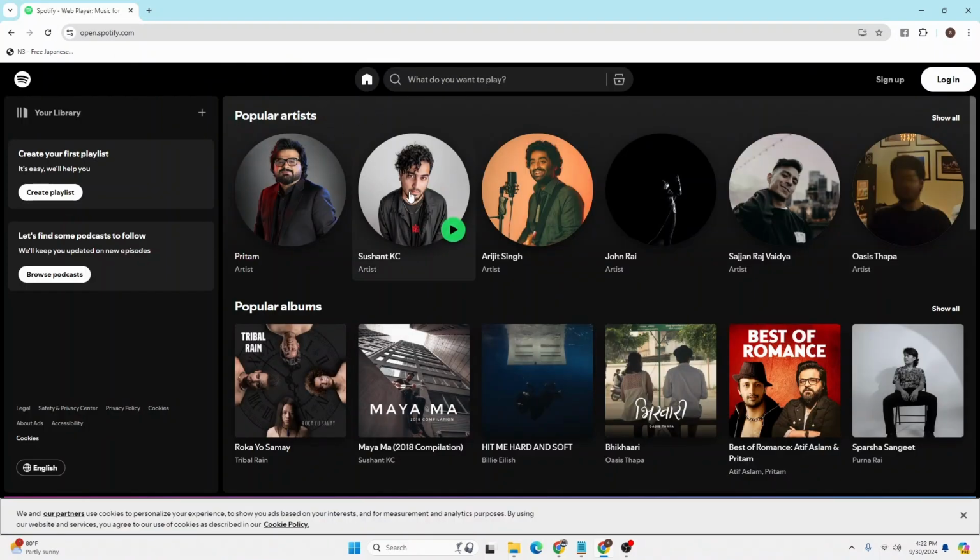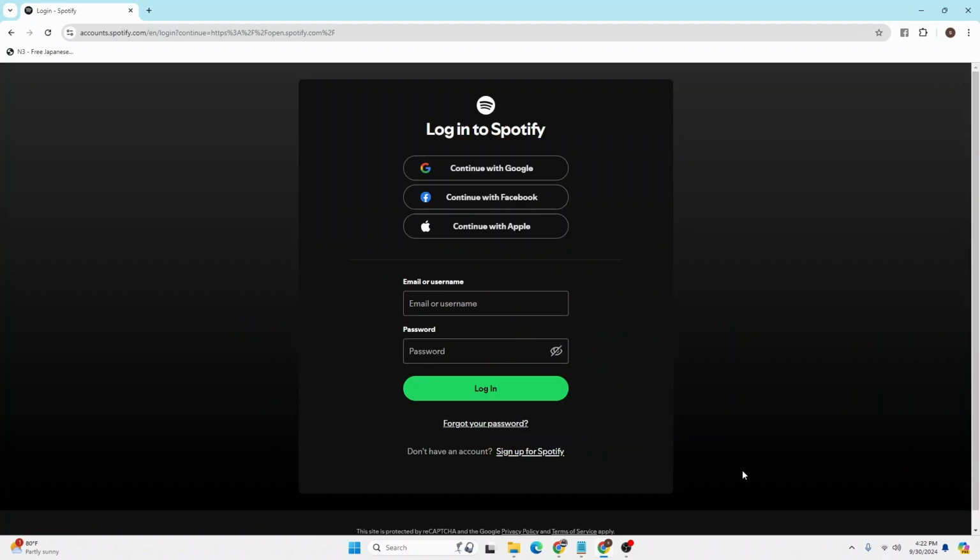And after landing on this interface of Spotify, which is the home page, at the top right corner of the screen you can see there's a login button available for us. Now in order to sign into your Spotify account on your computer, click on this login button at the top right corner of the screen, and this kind of interface will appear where you'll be able to log into your Spotify account with your Google, Facebook, Apple, or your manual login over here.